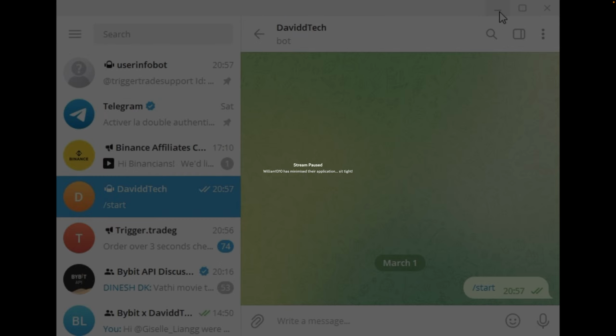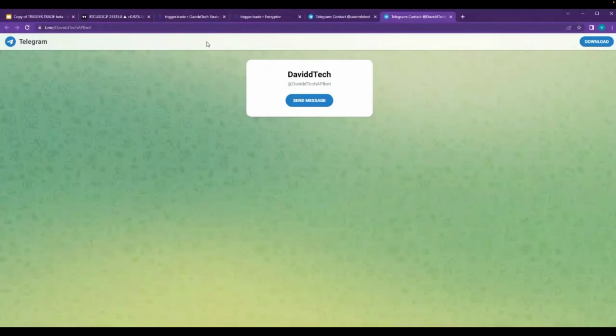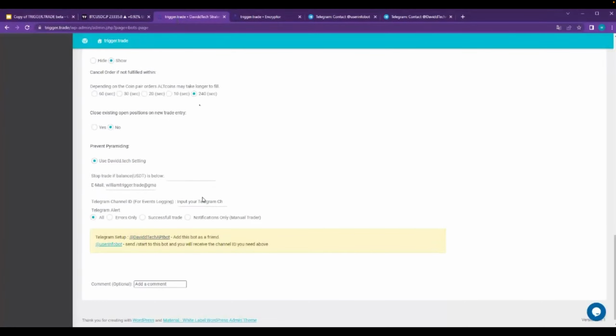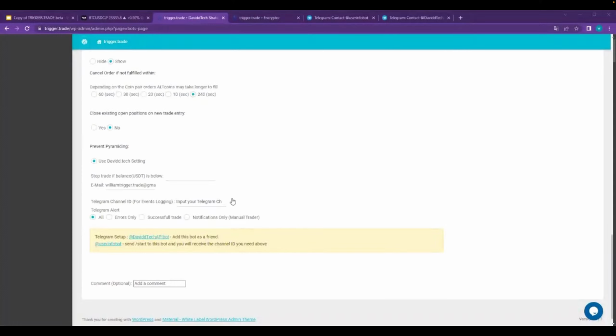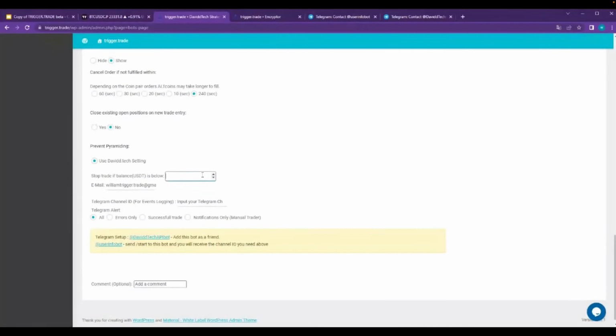Going back over to the web pages. There you go, back here. So I'm just getting my Telegram user ID here, and we'll enter it into the Telegram bot like so.